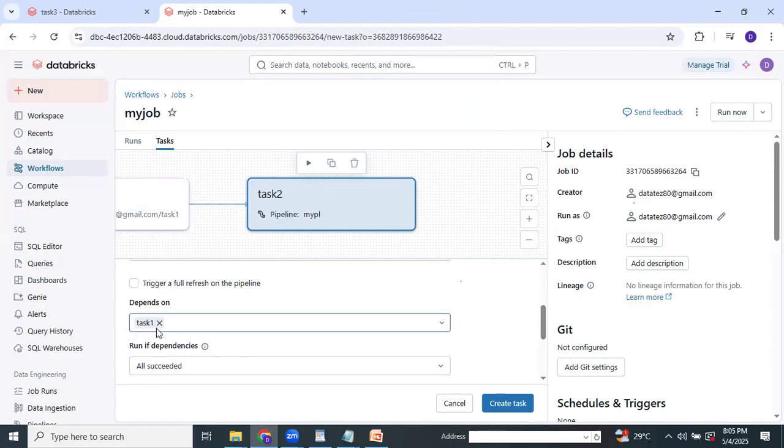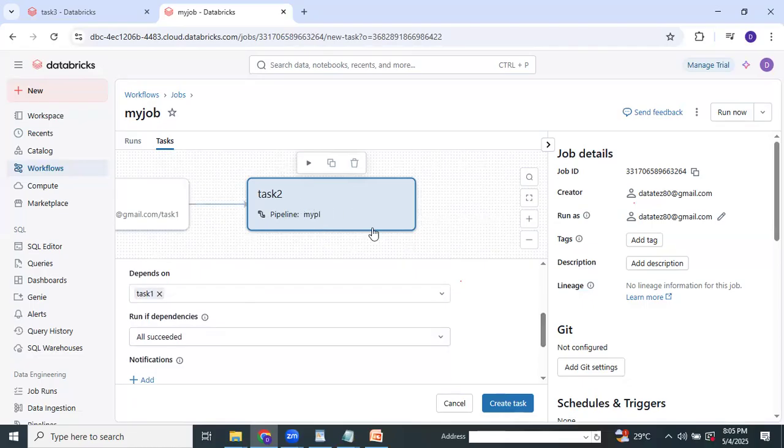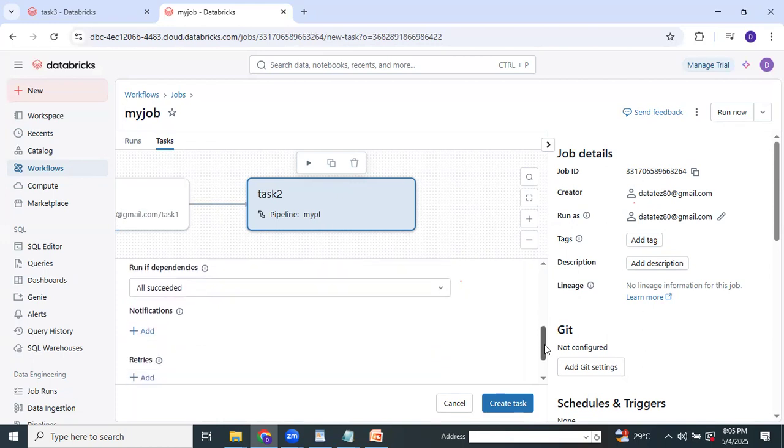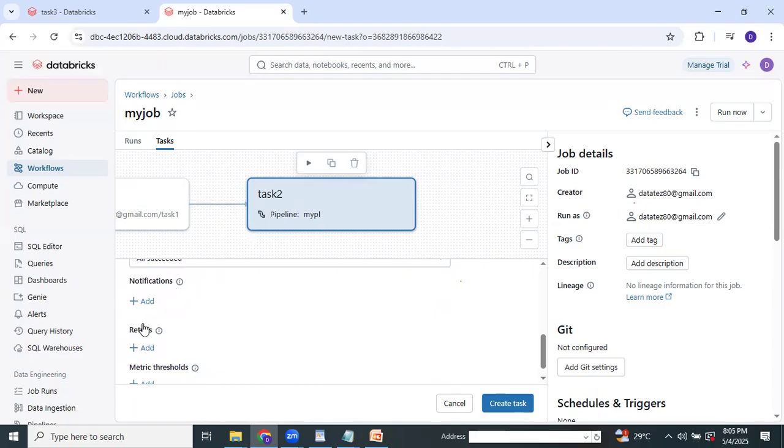Task 2 is automatically detected from the design as depending on task 1, correct? And then we should proceed to execute it only if the previous ones are successfully executed. At this point also, if you want to notify someone of the different statuses of the task, you can set it. You can set how many times you would like to retry before giving up, and certain other thresholds like the expected duration of the task execution. If it is taking more than that, you may have to time it out. So you can set that through the metric thresholds option. Fine. Let us say create task now.